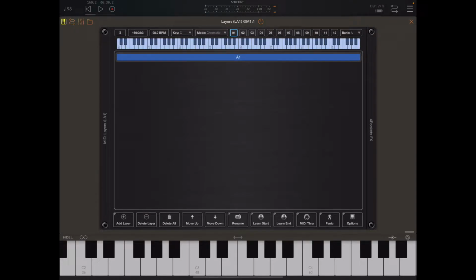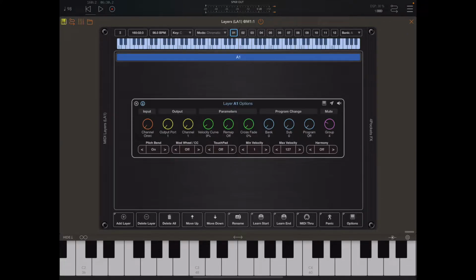Now if we press the options button to open the layer options panel, I want to draw your attention to this new option down in the bottom right called harmony. Now to demonstrate this, I'm going to change the output port to be an instrument of choice, and I can change the harmony to create a harmony at a specific semitone offset.